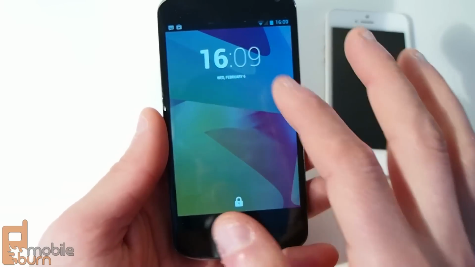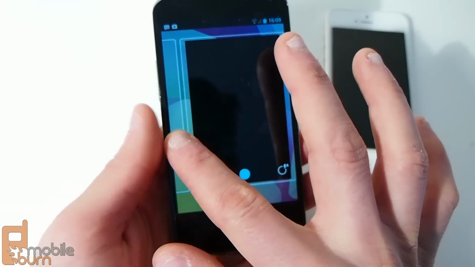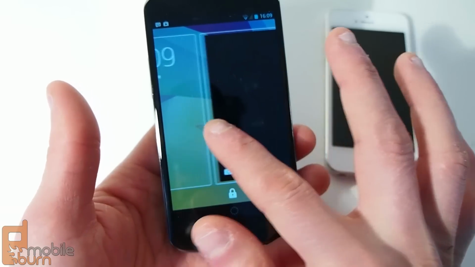Then next, you can also open a camera straight from the lock screen by swiping over to the right, and then you get presented with the camera. You can see here, and I'm not going to open it just now.